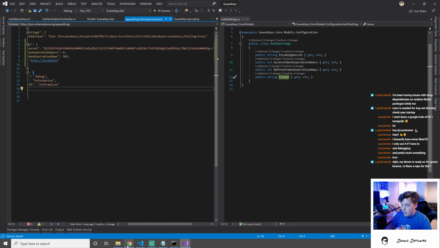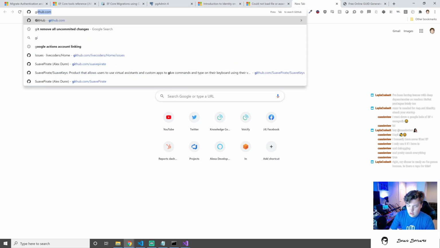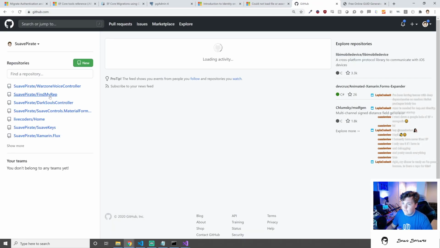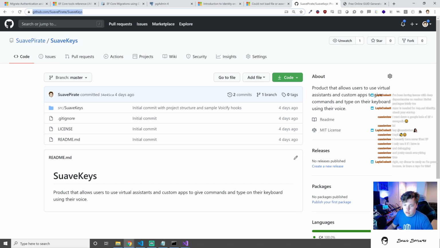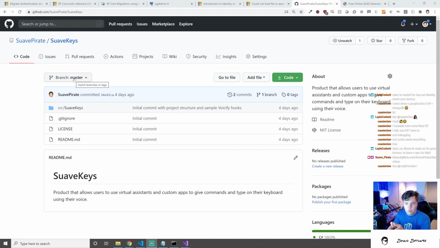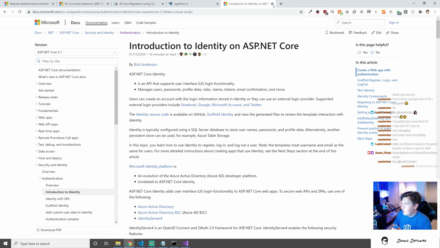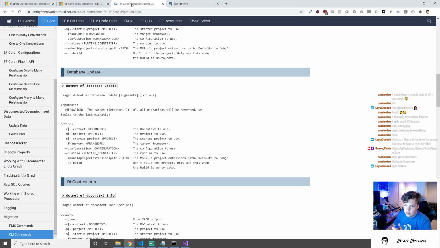Yeah, Layla, there's a repo. I'll throw it in chat real quick before you head out. It's Suave Keys. There you are. Enjoy your dinner. For me, it's still afternoon in Boston, so I'll be up for a little while. We're going to put in probably like another hour of work into this today. I just want to be able to get to the point where we can authenticate. But yeah, see you, Layla.